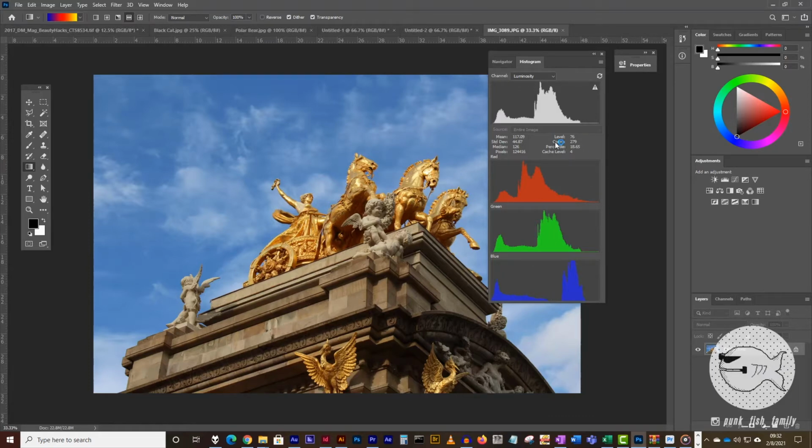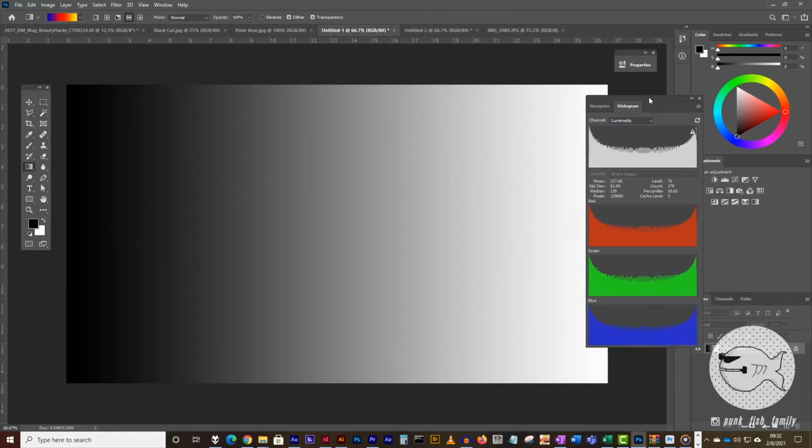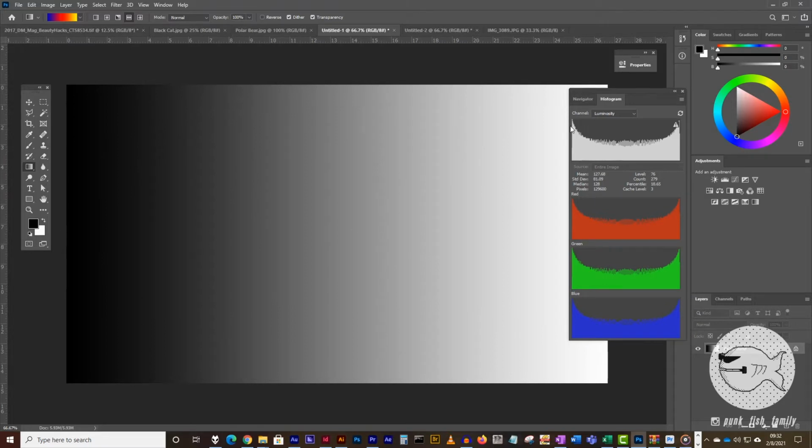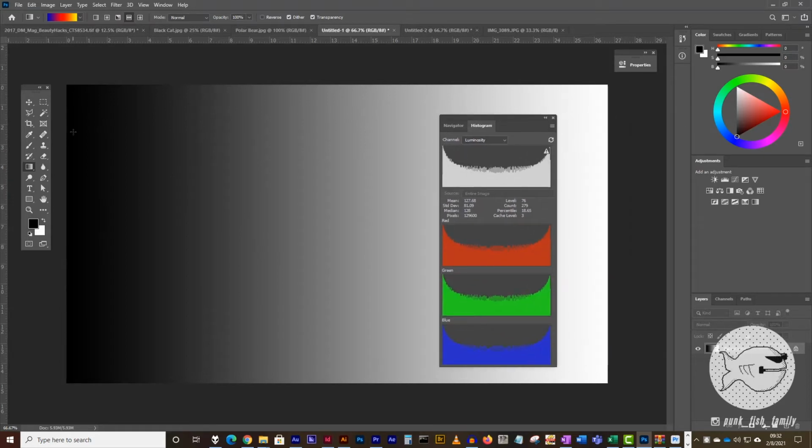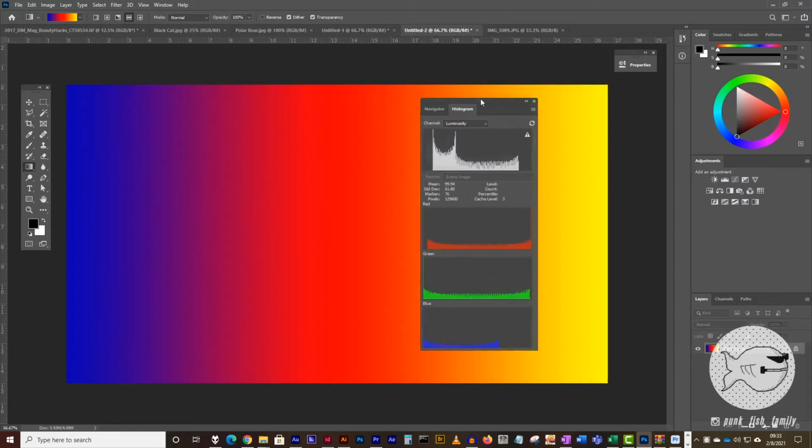But I want to show you a couple examples of some other images just to show you what this histogram is representing. Here I have an image that is just a gradient going from black to white. So you can see there's a fairly even distribution across this entire histogram scale of this tonal information. There's probably a little bit more on the ends just because that's the way that I drew the gradient, that there's just a little bit more here and a little bit more on the edge, but for the most part it's evenly distributed.